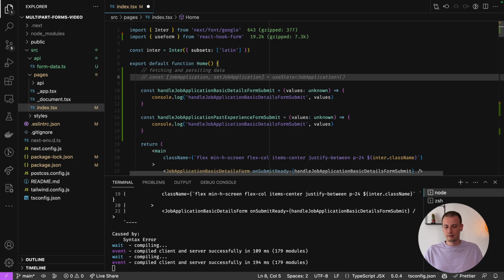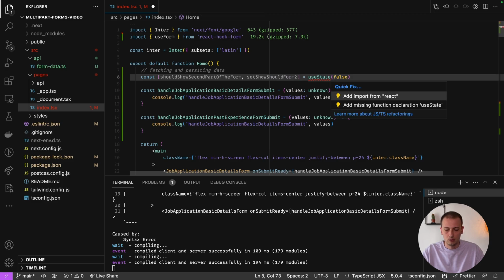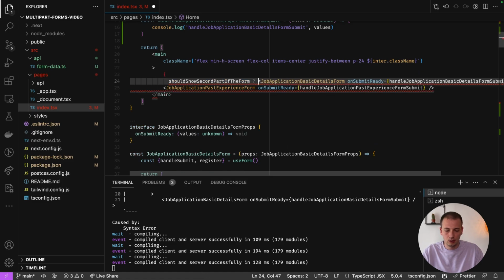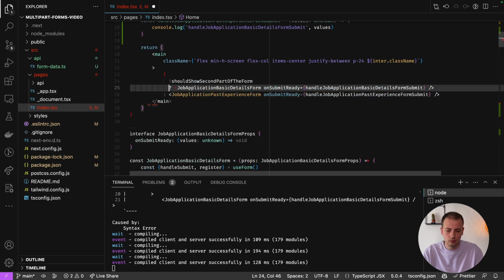So let's see how we can slowly build up to the multi-part form. I can have a boolean here, false, should show second part of the form. Set should show form two, whatever. And let's add new state in React. Nothing is stopping me from saying, hey, should I show the second part? Like, let's negate that. So should I show the first one or the second one?